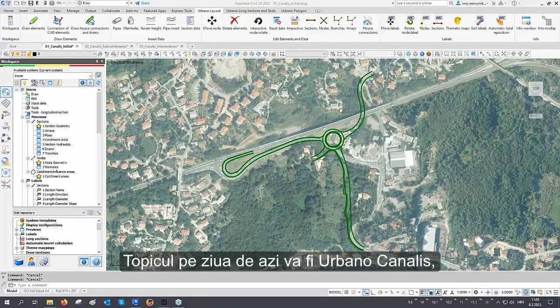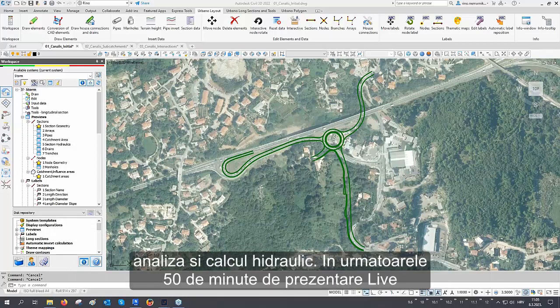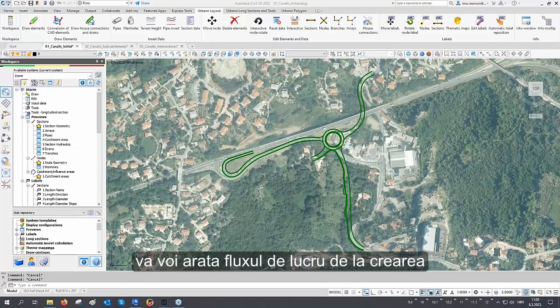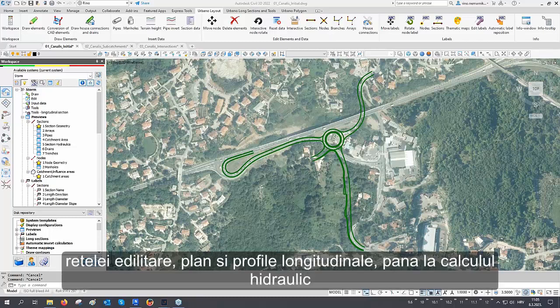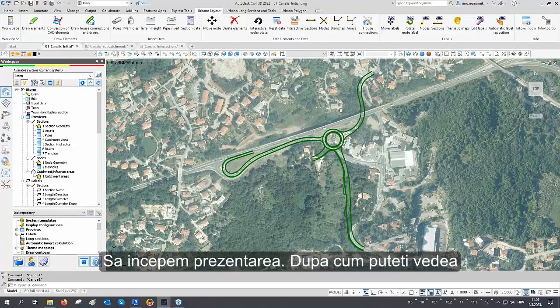Today's topic will be Urbano Canalis, our software for storm and sanitary network design, analysis and hydraulic calculation. In the following 50 minutes of live presentation, I will show you the full workflow from the creation of the network in plan and profiles to hydraulic calculation and exporting of a 3D BIM model to IFC. During the presentation, I will also show you some very exciting new features of Urbano 11. So let's start with the live presentation.